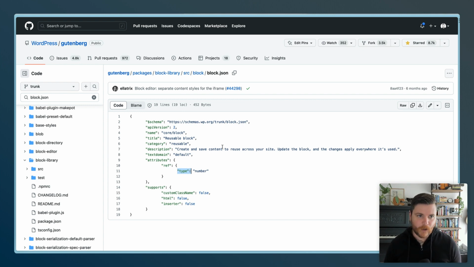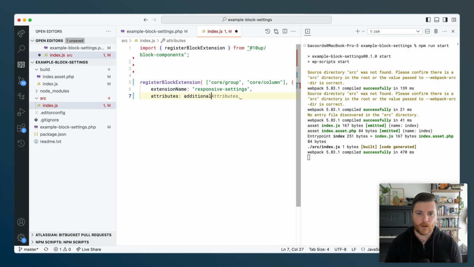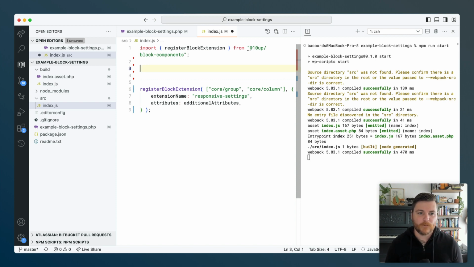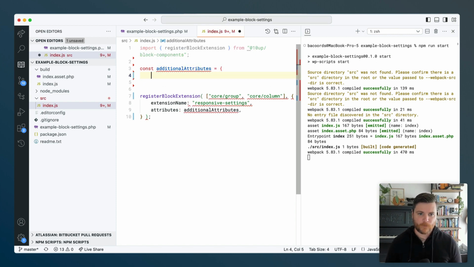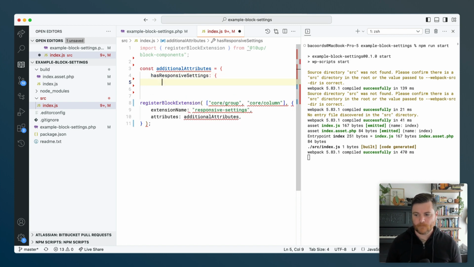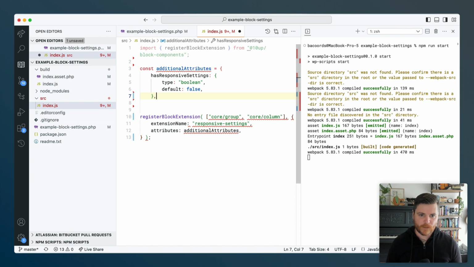So let's add our attributes, and I'm going to just call it additional attributes. I'm just going to close this so it doesn't get mad at me. And we'll come up here and we'll define what attributes we want. So we're going to have two different attributes. The first one is going to be called hasResponsiveSettings, and that's going to be a Boolean. It's going to be true or false. Do they have the responsive settings turned on or not? Just like that toggle that we saw, true or false, and we'll default it to false.